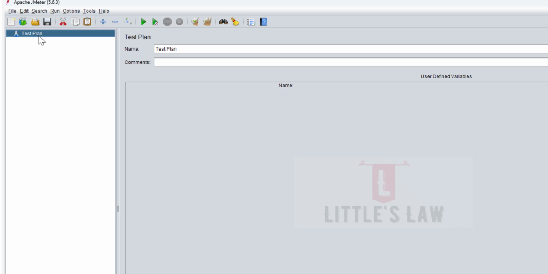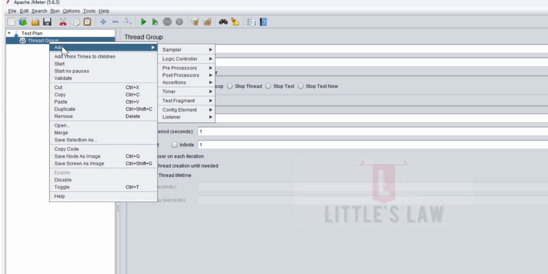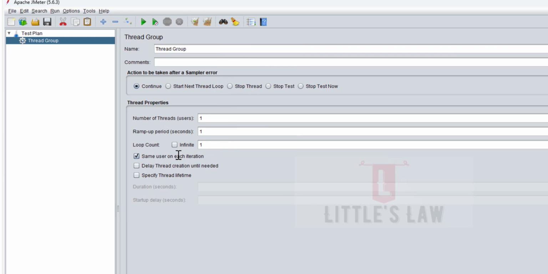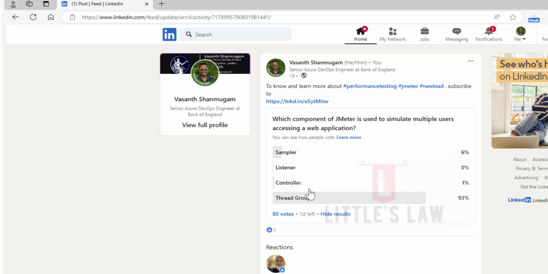If I add a sampler, in fact I cannot even add a sampler without a thread group. Under the thread group we have multiple samplers. Samplers in JMeter are used to simulate different types of requests. You can generate an HTTP request, a BOLT request, or an FTP request. They define that type of interaction, something like a GET request or a POST request. If I'm adding an HTTP request, which is basically a sampler, that's the first choice here, a basic sampler that each virtual user performs.